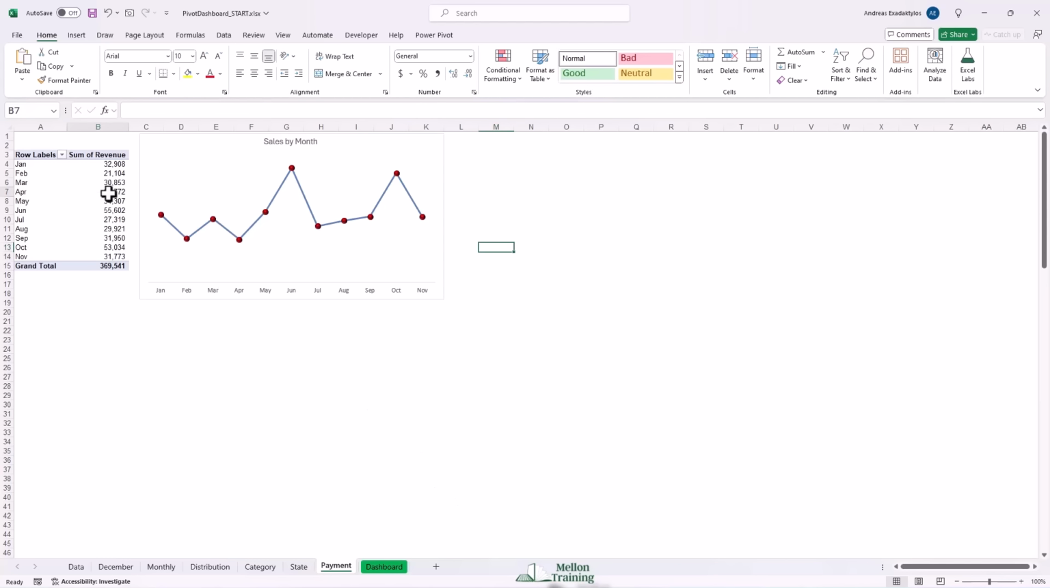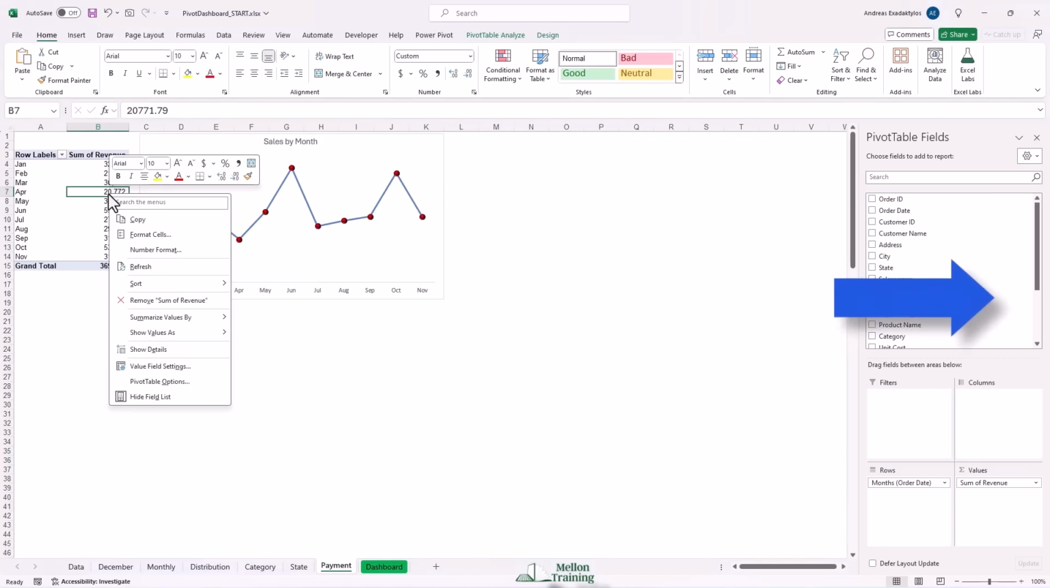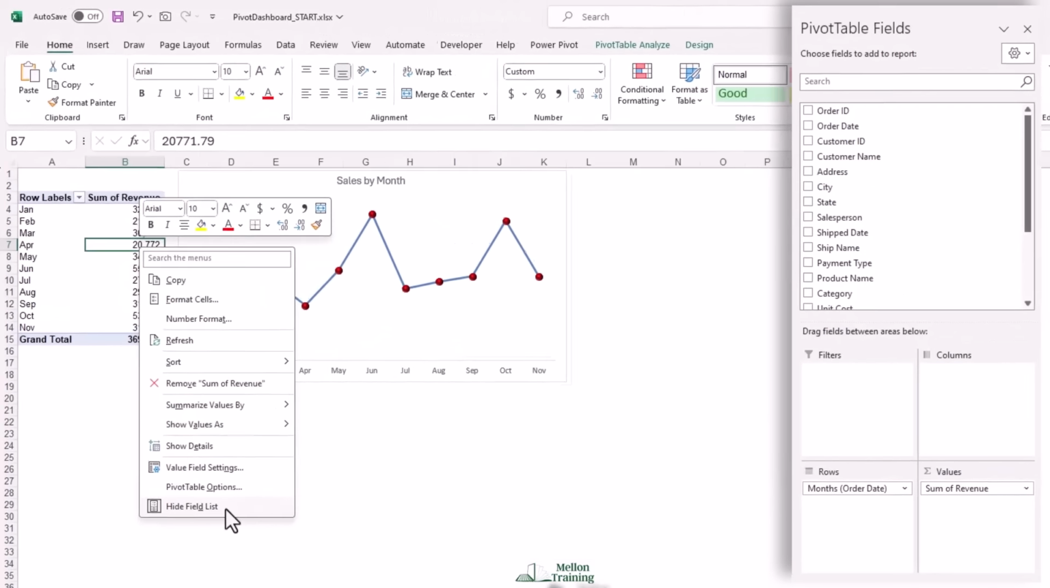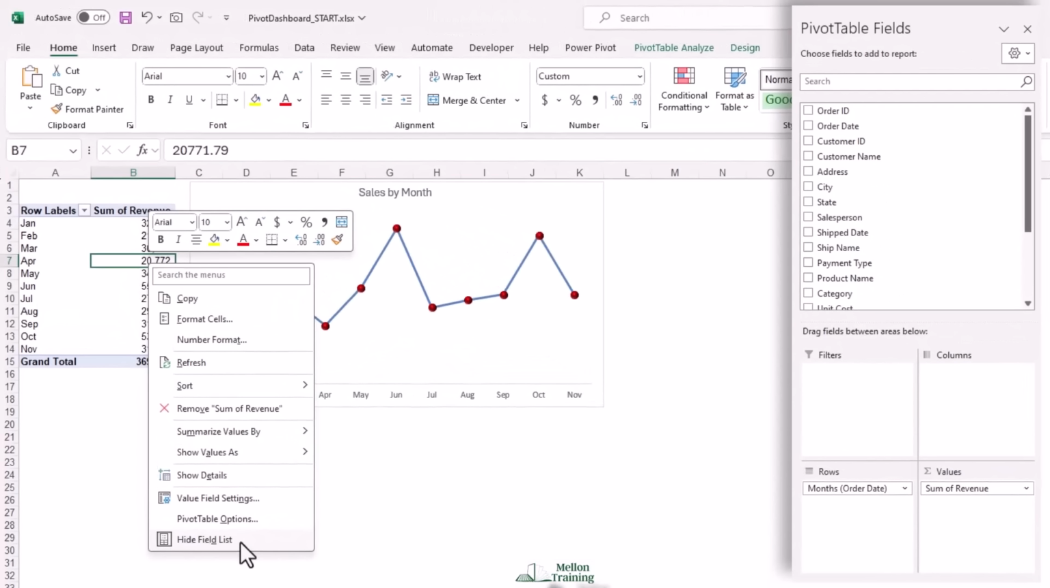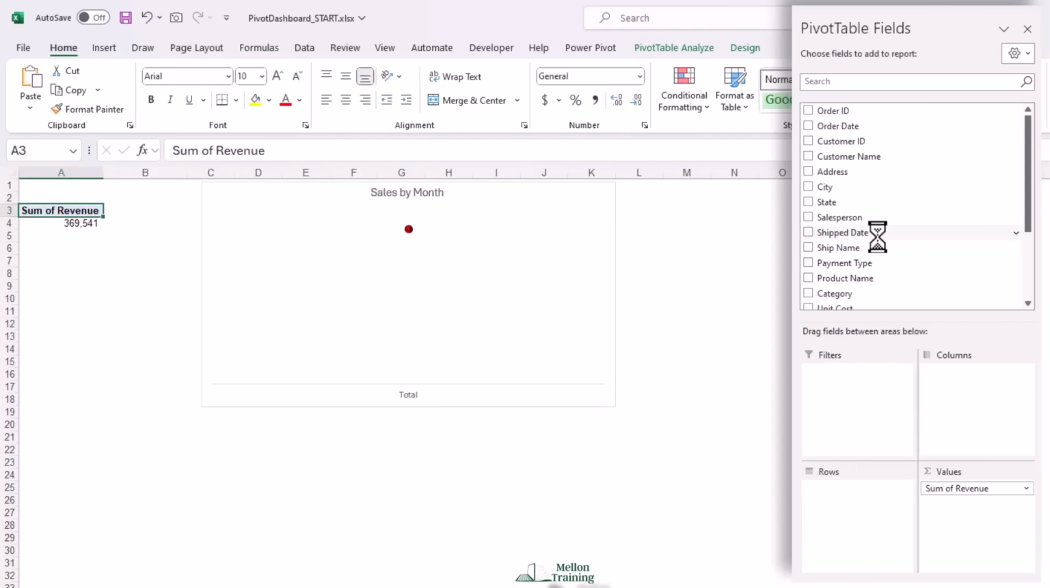Let's click on my data set. And the pivot table field list comes up. Otherwise, you can just right-click and click to show the field list, or hide the field list, because mine's showing. The first thing I'm going to do is take out my order date. And I'm going to replace this with my information that relates to our payment type.